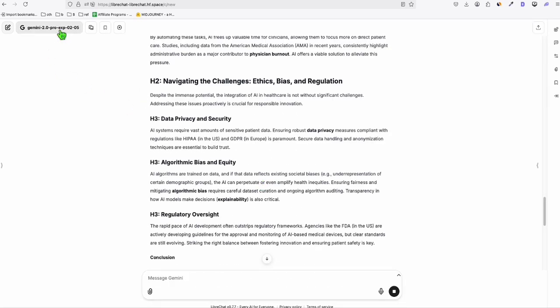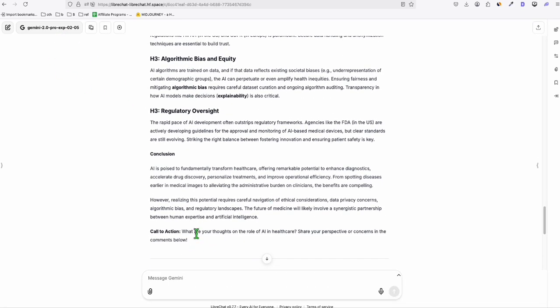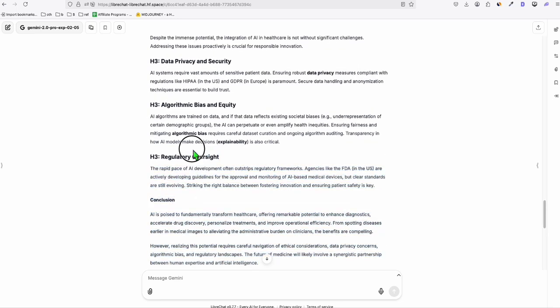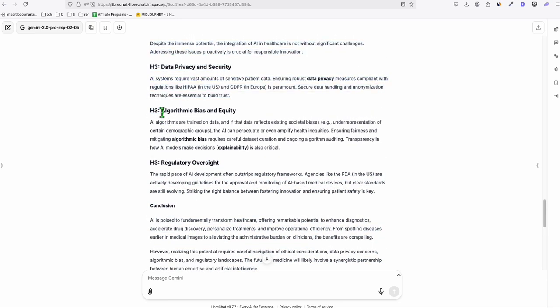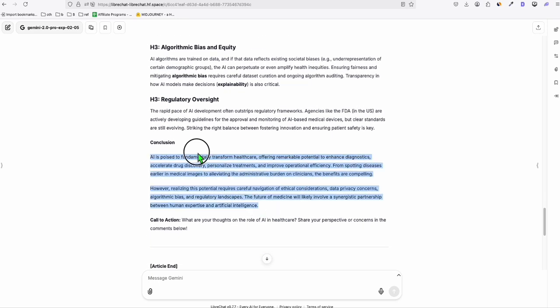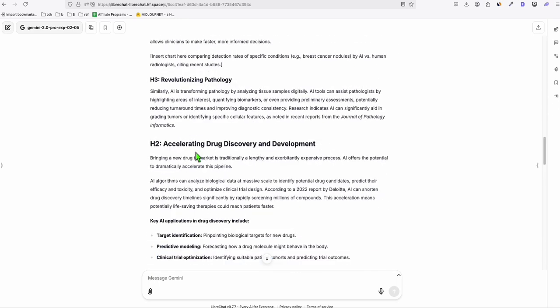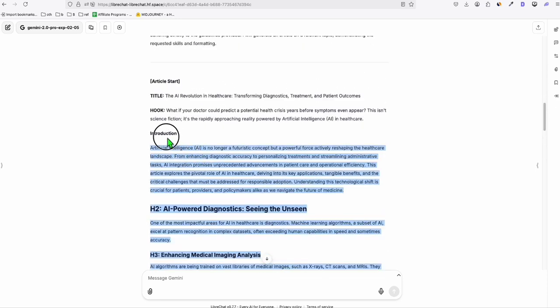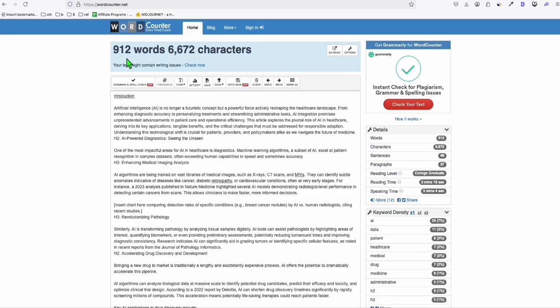So Gemini 2.0 Pro has completed the article, and let's see right here. The thing that I don't like here is that it literally added the H3, the heading size, in the title itself, which is not that great, but let's see the number of words. This one looks longer, and we can start with the introduction right here. Let's go back to Word founder. This one is just 912 words, so it's not that great.